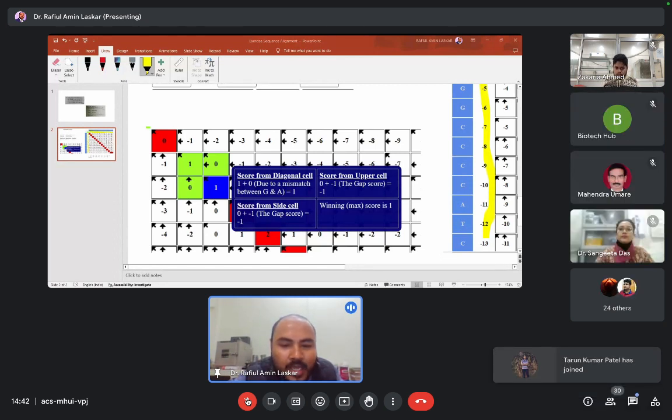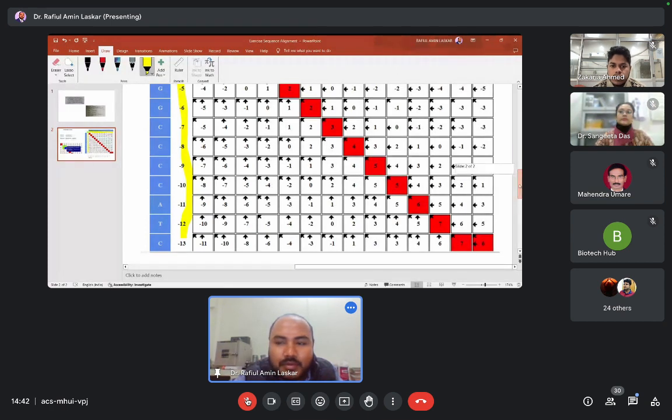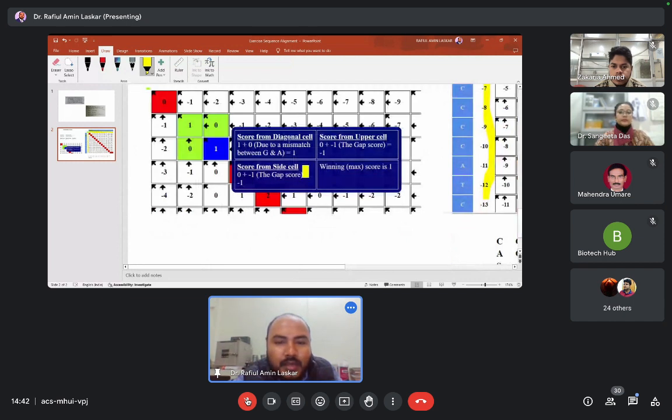In this blue cell, first thing is diagonally, whatever the score, diagonally it is one. And it is matching. If you see this part, this G and G is matching. The first nucleotide is also matching, but we are talking about the second nucleotide. So the second nucleotide is matching, G, G. So that means our score is plus one.